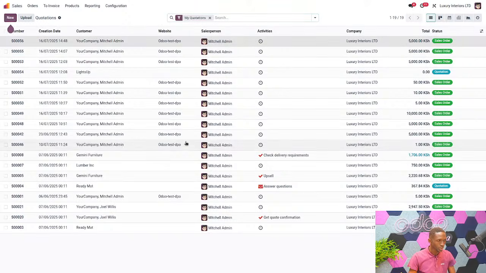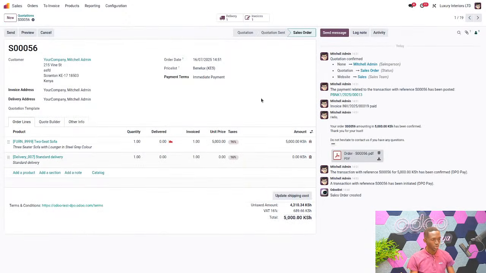When I click on it, I am able to see a number of things. One is the quantity that the client has ordered of the product. Of course, it's the 2-seat sofa. The quantity is 1, and we are yet to deliver because remember the client has just made an order. We have not fulfilled our part, which we are supposed to.